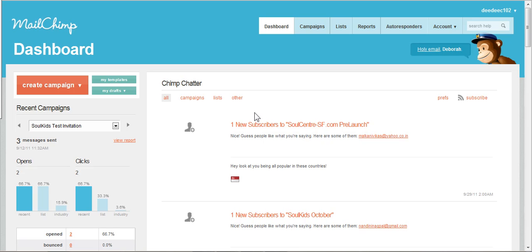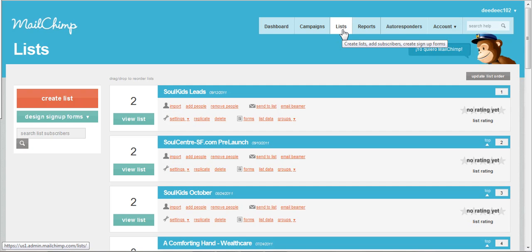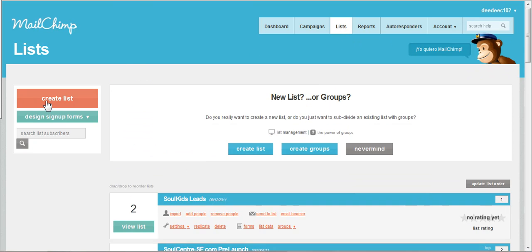Creating a list in MailChimp. After you log in, you'll come to the dashboard. Click on Lists at the upper right of your screen to go to the window to create your list. And on the left, click the big red button, Create List.